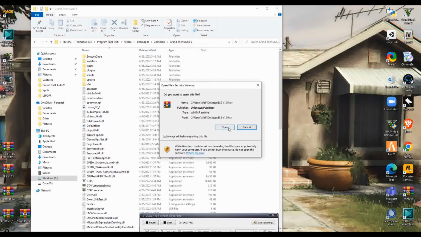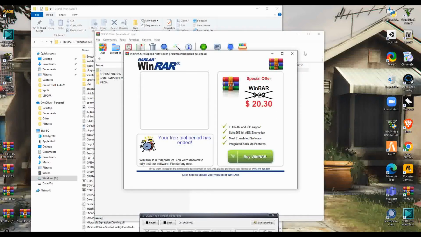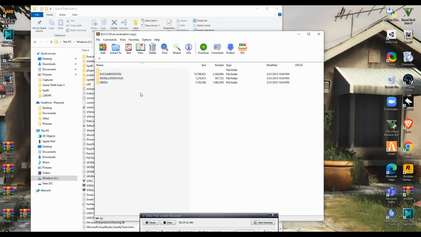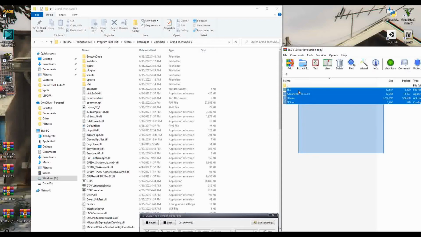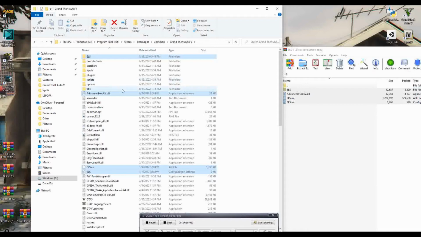Alright, next we're going to install our ELS, guys. Go ahead and double click your installation files, Grand Theft Auto 5, and guys, you are going to want to highlight everything in this file. Your ELS, AdvancedHookV.dll, ELS ASI, and your ELS.ini, guys. Drag and drop, make sure you're in this buffer zone here, and drop them right into your folder, guys. And it should look just like this.